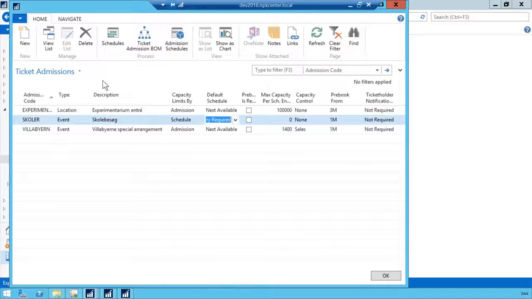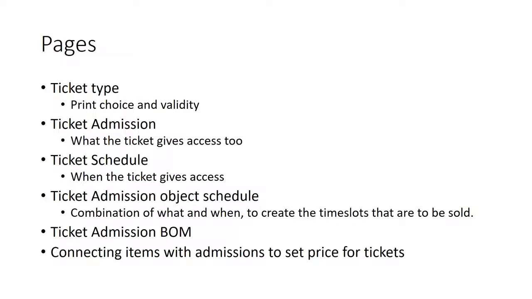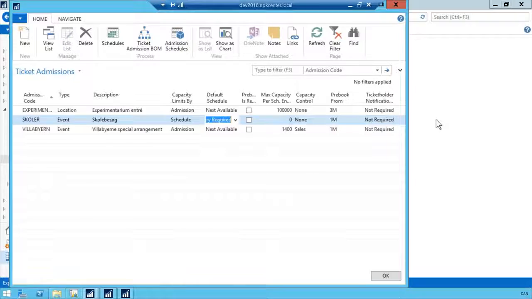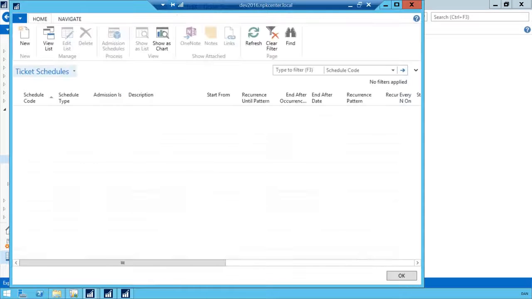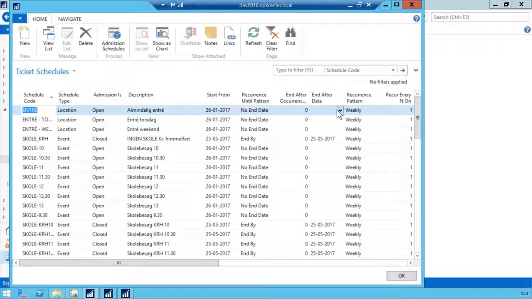So once we've decided what we have access to, we want to look at the ticket schedule to define when this ticket gives access. The ticket schedule could be of a number of different things. Here in this one, we've got the general ticket schedule for entrance. It's set as a location, and it's set for open, and we can set a starting date and define if it has a specific ending date or a specific amount of occurrences, or just runs indefinitely.